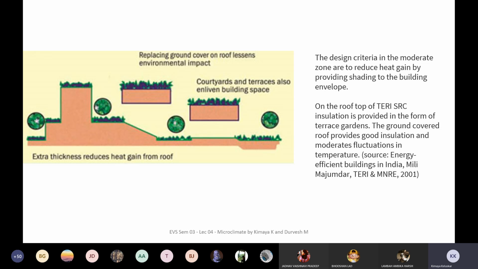It also talks about how extra thickness reduces the heat gain from the roof. So you create ground covers on the roof, which lessens the environmental impact. The design criteria in the moderate zone are to reduce the heat gains, definitely. So how do you do it? One is that you create a thickened slab so that the absorption capacity of the roof itself is increased. You use highly reflective surfaces on the top, and you also introduce greenery, which also acts like insulation, so that the energy from the outside doesn't enter the spaces below.